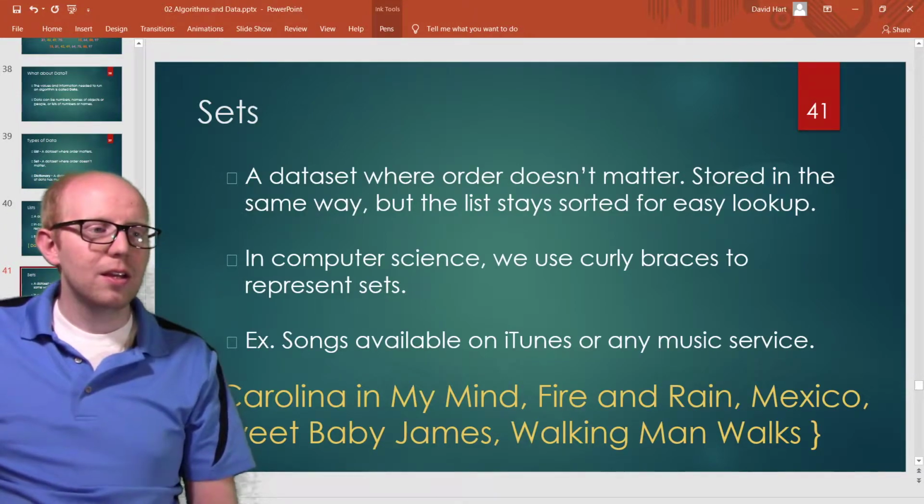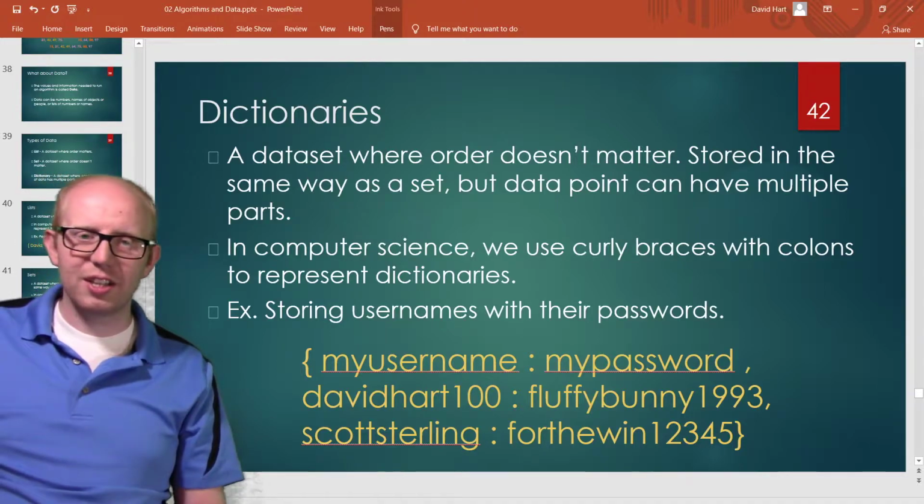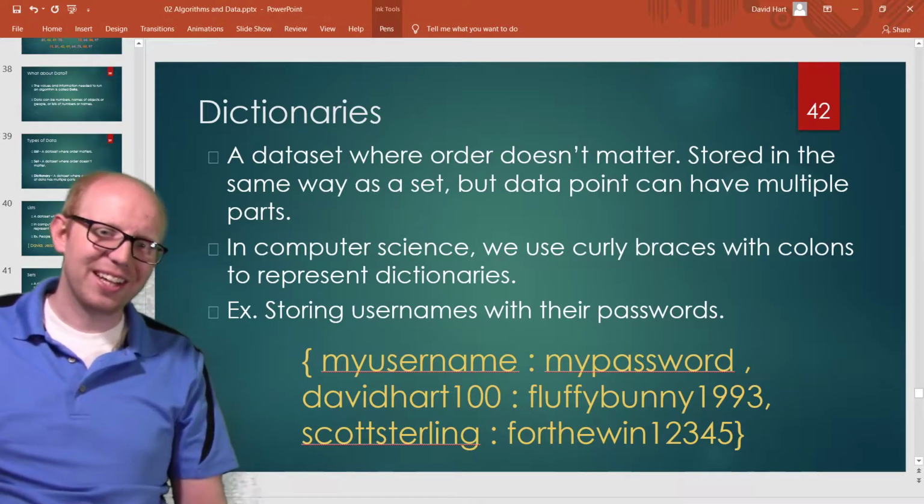And then last of all, what we call dictionaries. Sometimes they're called maps. I don't like that name as much.